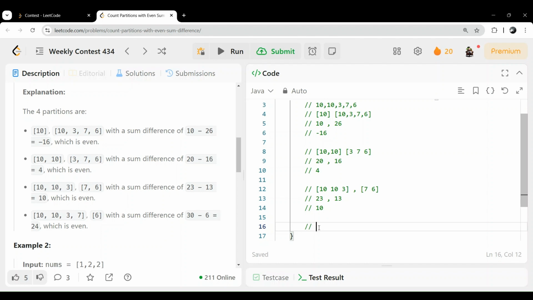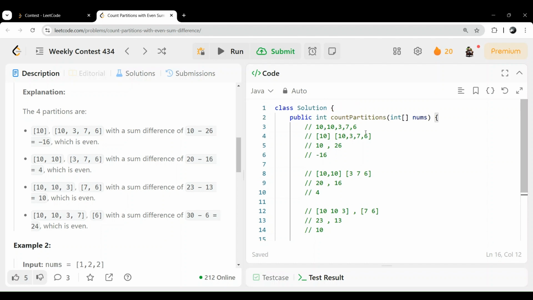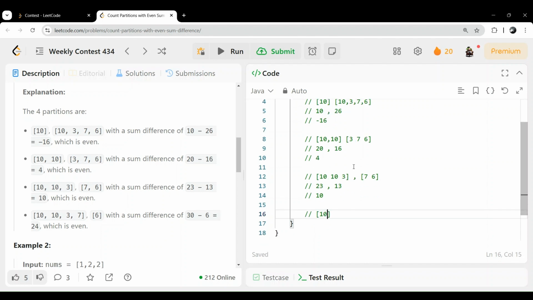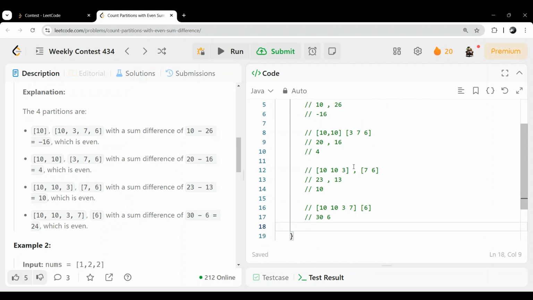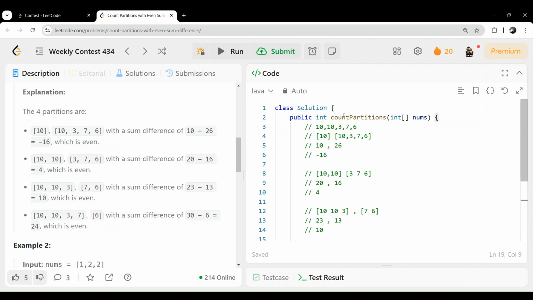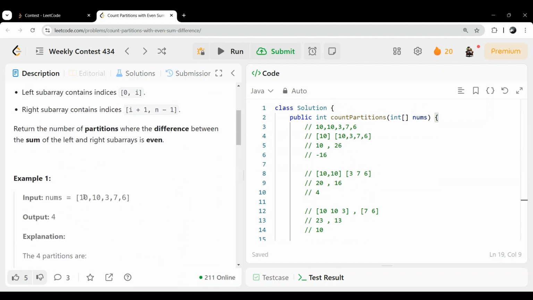Now again, for the fourth partition we can do it here, that is we'll get 10, 10, 3 and 7, and the other will be 6. The sum of this is 30, and here it is 6, and the difference is 24, which is even. So total 4. How many partitions can we do in a nums array of length n? n minus 1 partitions. Okay, so 1, 2, 3, 4. Here you can see the size was 5, but the partitions we can do are 4.